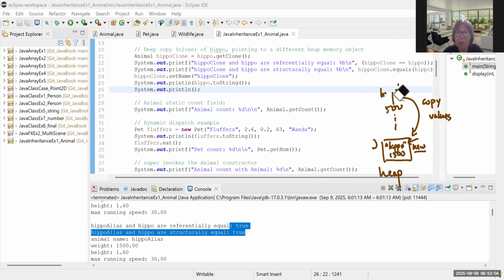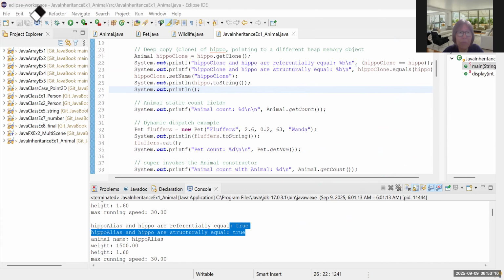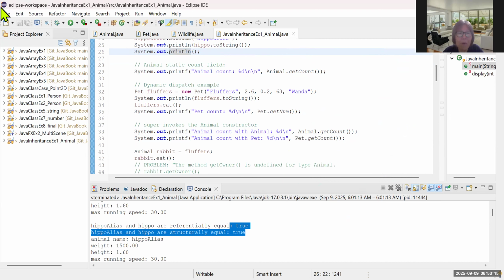So let's clear them out. Okay, next, let's see. So now it asks you how many animals are created. If we take a look, we create a hippo and hippo aliens. So that's the same object. Then we have the hippo clone. So the count should be 2, okay?